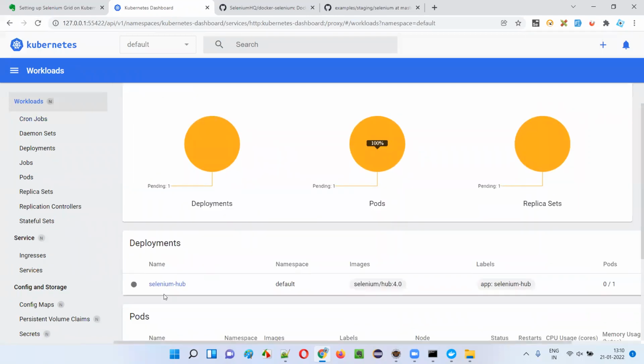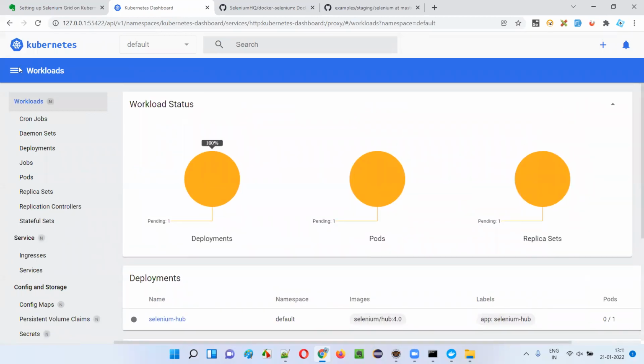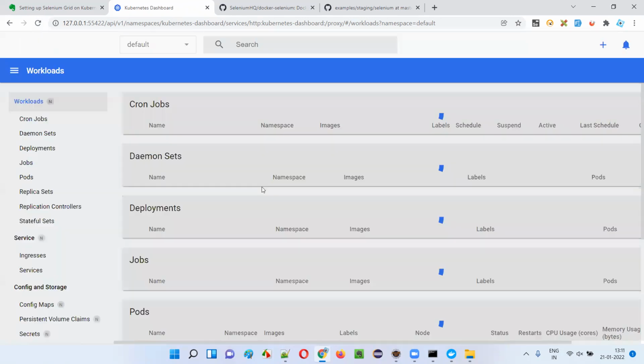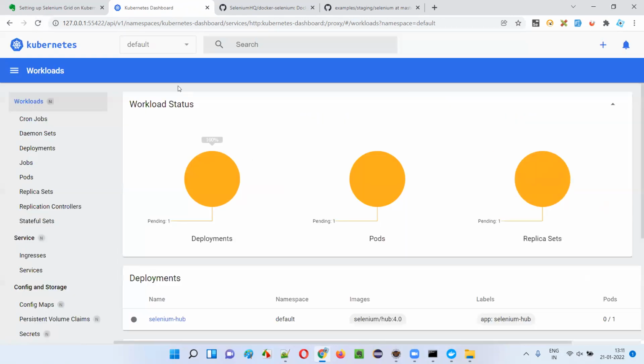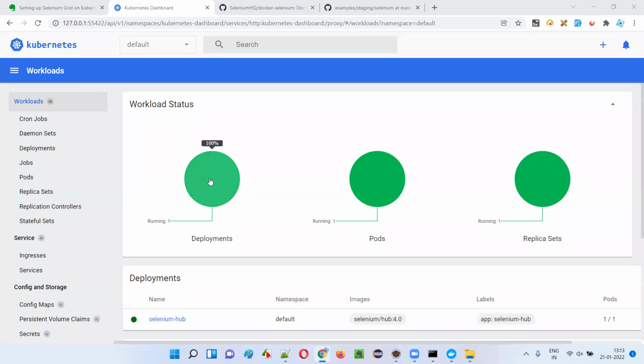So it's deploying, guys. At this moment, the Selenium hub is getting deployed onto the Kubernetes cluster. Once it is deployed, we can see these circles in green color. So let me refresh again. Not yet. Let me pause and resume the video, guys, once it turns green. You see, after a while, guys, the deployment has been successfully done. Okay, and it's currently running. You see, Selenium hub is running on the Kubernetes cluster now.